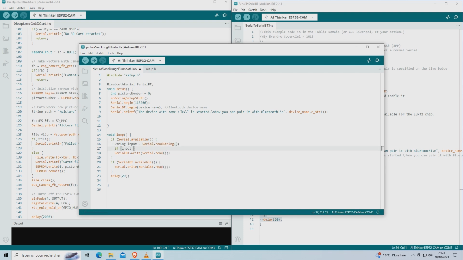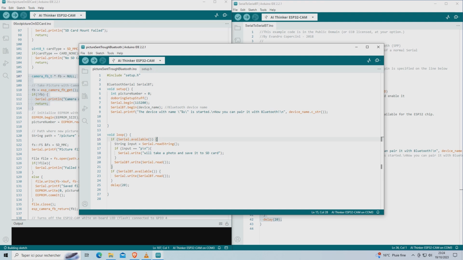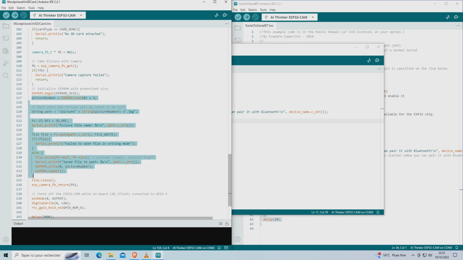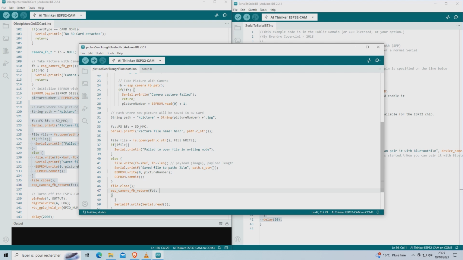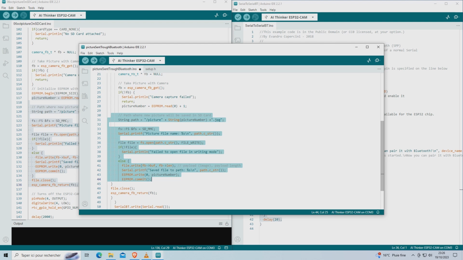We will take a picture when we type P inside the terminal. We will save this picture to SD card and afterwards we will send it through Bluetooth. This will be useful to compare when the image is received on the Android phone. Now we can add all the code to save the picture on the SD card. Quite some lines and not really necessary to understand everything.